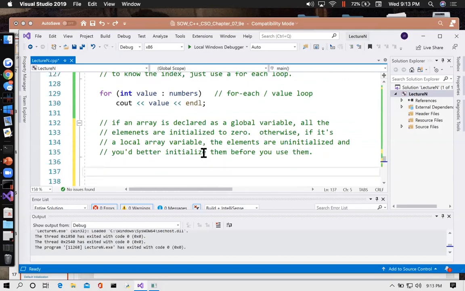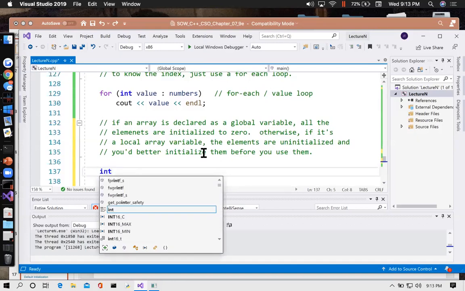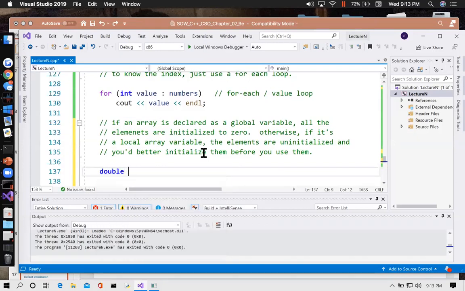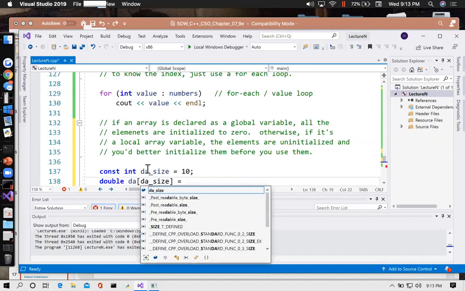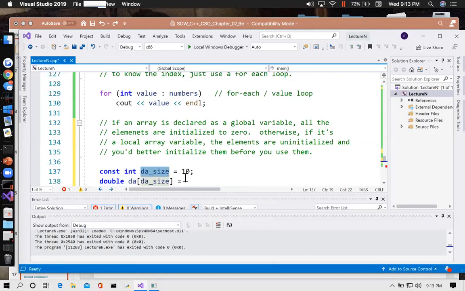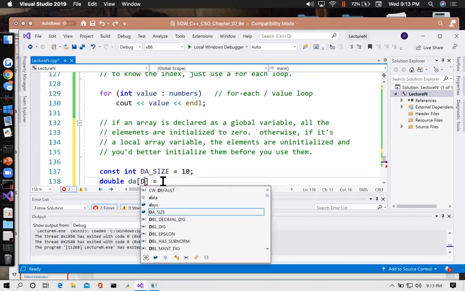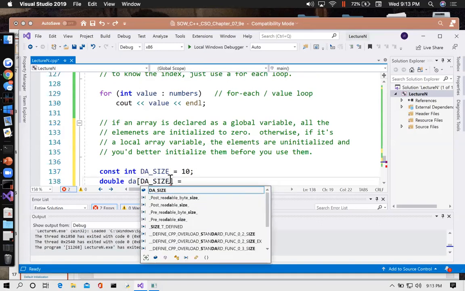But we did see a way of initializing it, right? I'm getting tired of ints. Let's use some doubles, right? So DA for double array. Const int DA size equals 10, right? And then let's allocate our array out to that. Now they usually make their constants in caps. Sure, whatever. Like that.